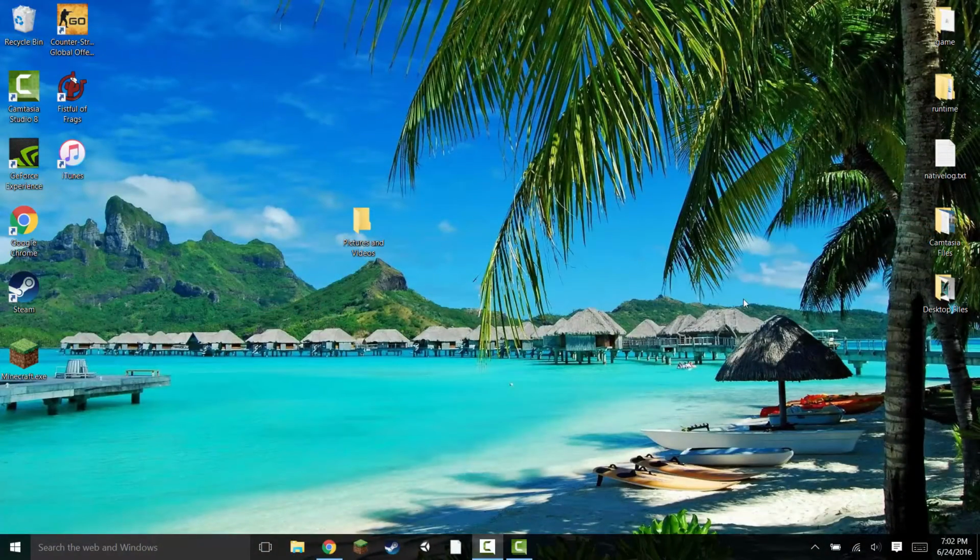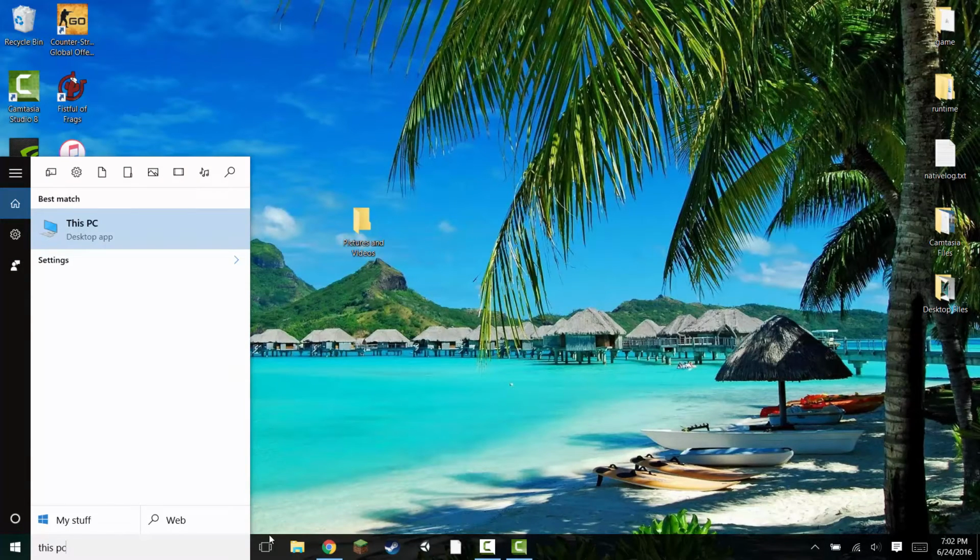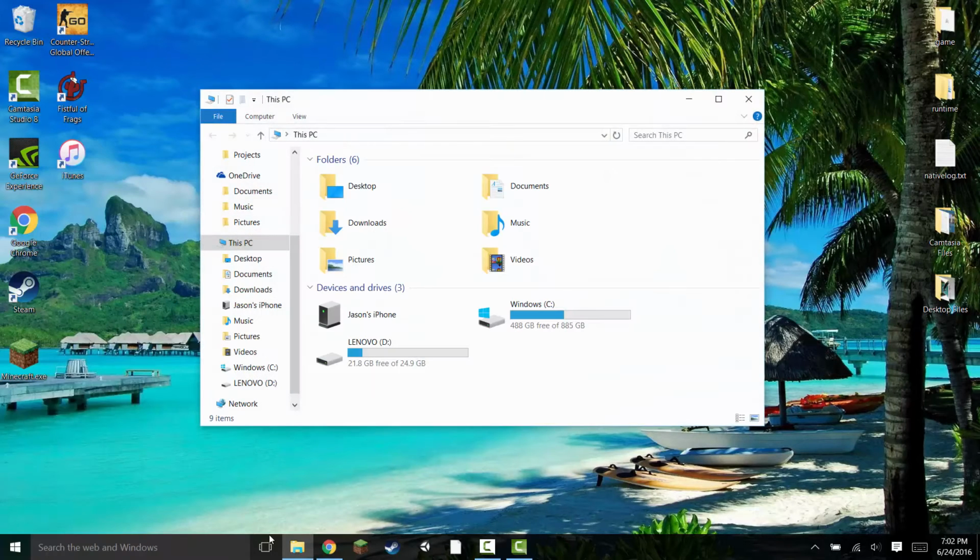Okay, so now that I'm on my desktop, go ahead and locate your search bar. Now this works for any version of Windows, so don't worry about that. Go ahead and search up This PC. Go ahead and click enter. And then it will bring you up this window right here.